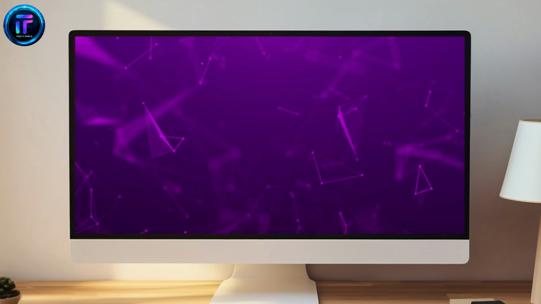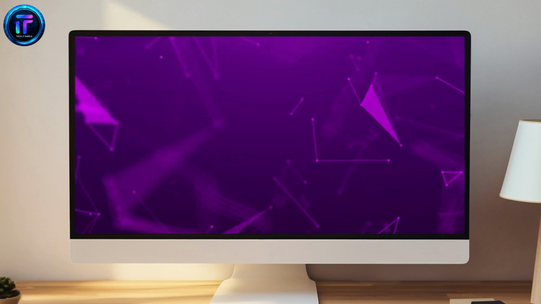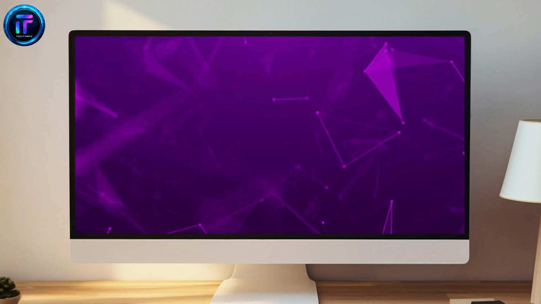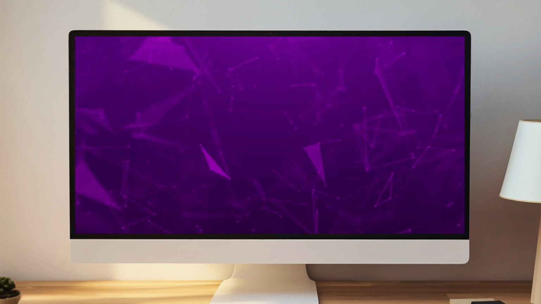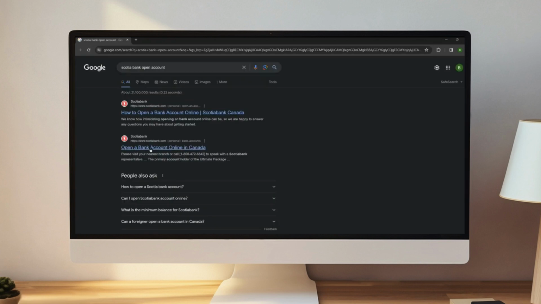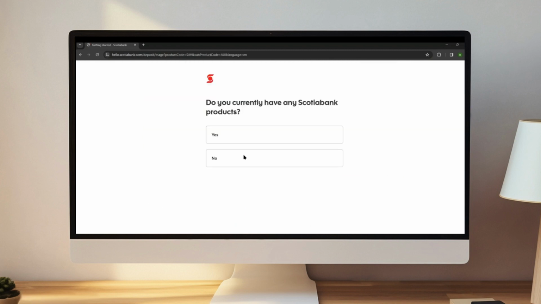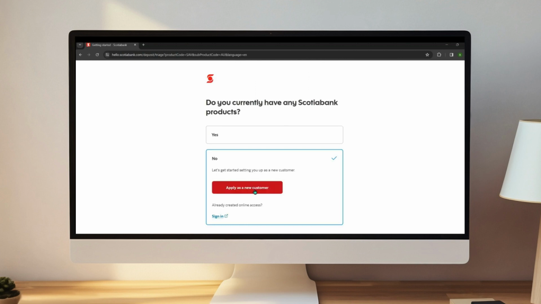Today, in this video, let's learn about how to open a bank account online on Scotiabank. So, let's get started. At first, let's get into any browser and search for Scotiabank opening account and click on Open a bank account over here. Now, we can see various options of bank accounts here, so let's click on this one. Now, simply click on Apply as a new customer.